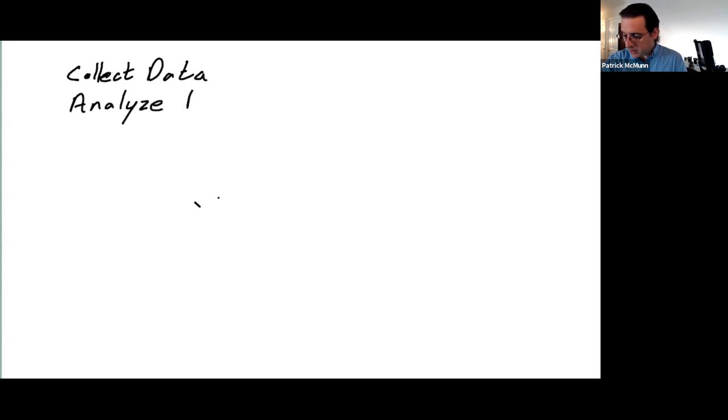Interesting. All right. So after our methods, we're going to collect our data from however we decided to collect it, and then we're going to analyze the results. And then we're going to conclude whether or not our hypothesis was either rejected or supported, okay? Now, what do I mean by that?